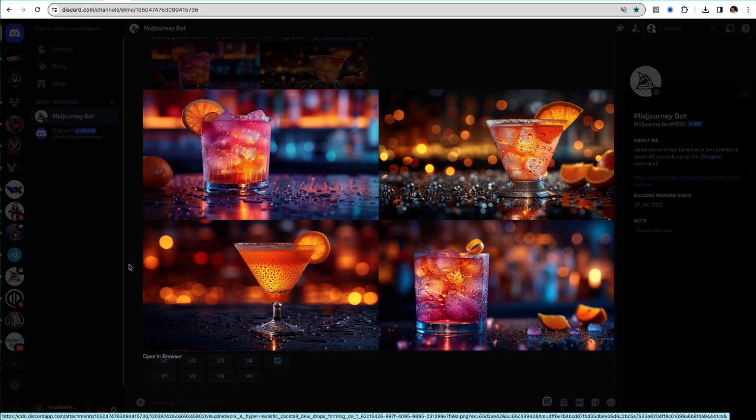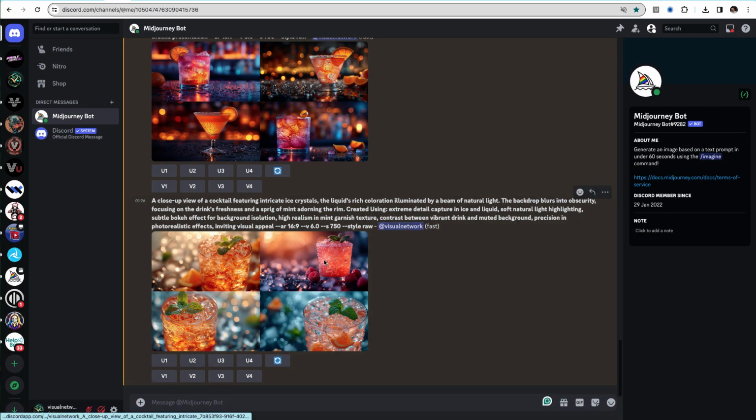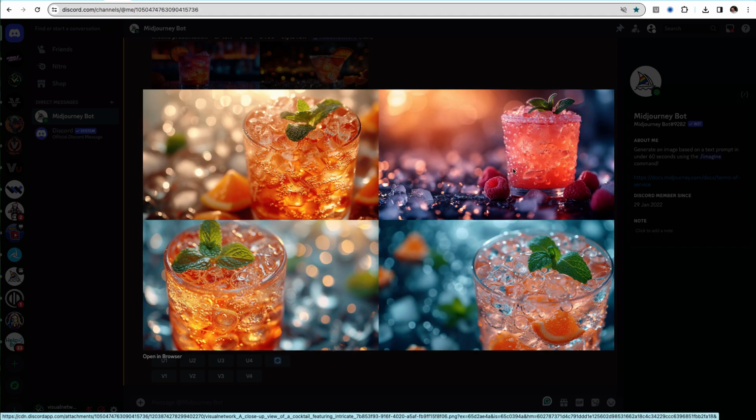You can see that there is a definite improvement to the previous images. We are a long way away from our very first cocktail image generation.